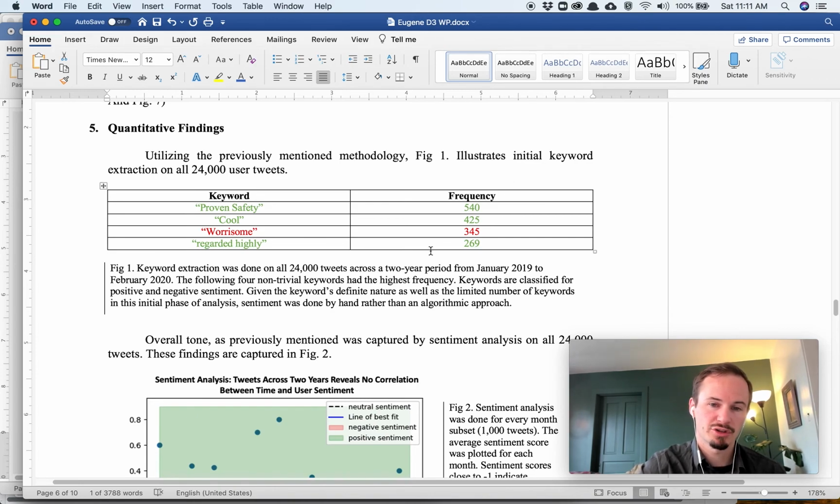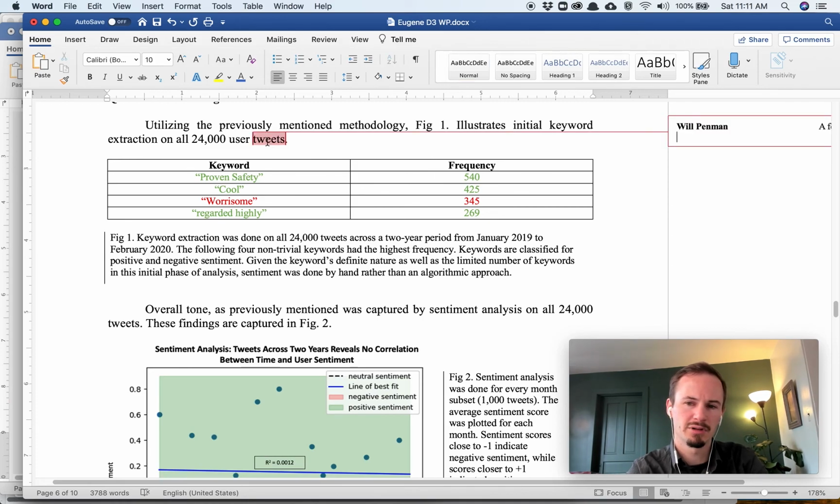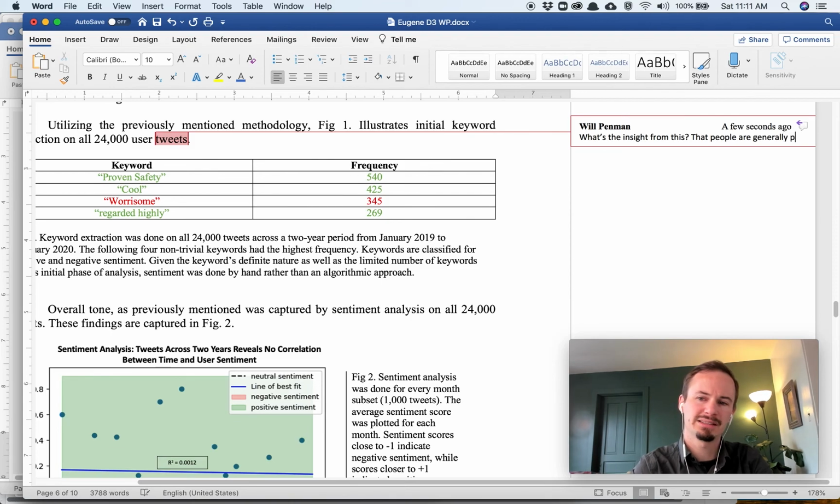Illustrates initial keyword extraction. So this comes straight out of his pre-draft, I think. And I'm not sure what we are supposed to see out of this. Initial keyword extraction. What's the insight from this? That people are generally positive because there's only one negative keyword? Or what? Is it that people are tuned to safety? I would say maybe 2 out of the 4 are safety related.